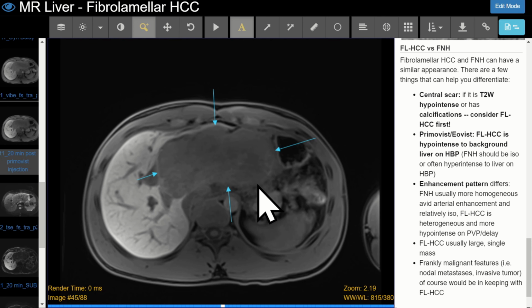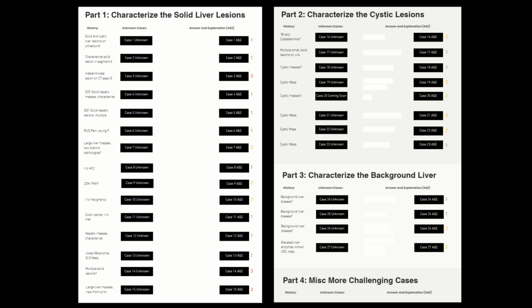And the mass was very hypointense to background liver on hepatobiliary phase. So of course, FNH is characteristically iso to hyperintense to background liver on hepatobiliary phase. Of course, if there are other frankly malignant features like invasion of surrounding structures, metastatic nodes, etc., we would think malignancy as well.